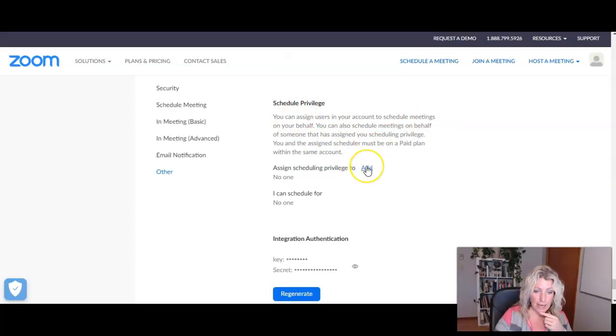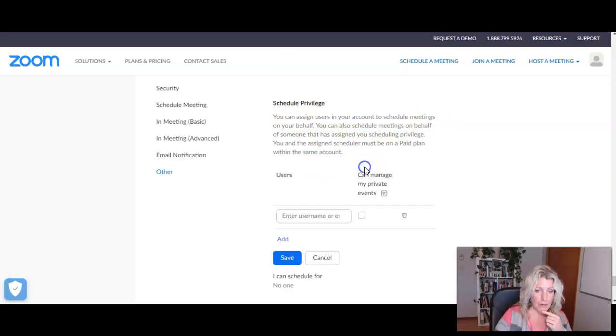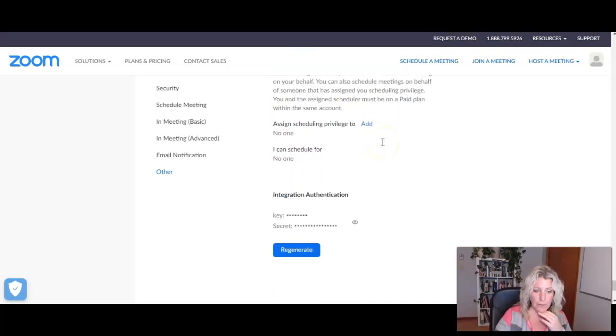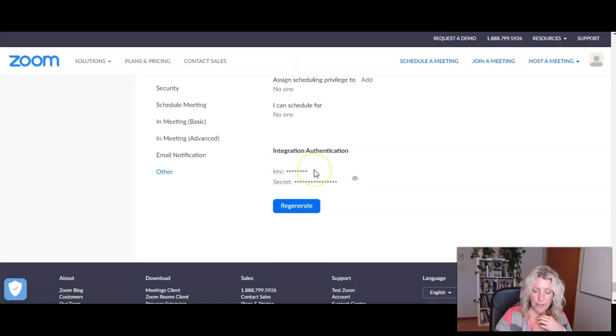So you can assign them here by clicking on add, entering their username, saying whether they can manage your private events or not. So that's if you have other users on your accounts that are setting up meetings for you. And then this information here is usually for integrations with other software programs.